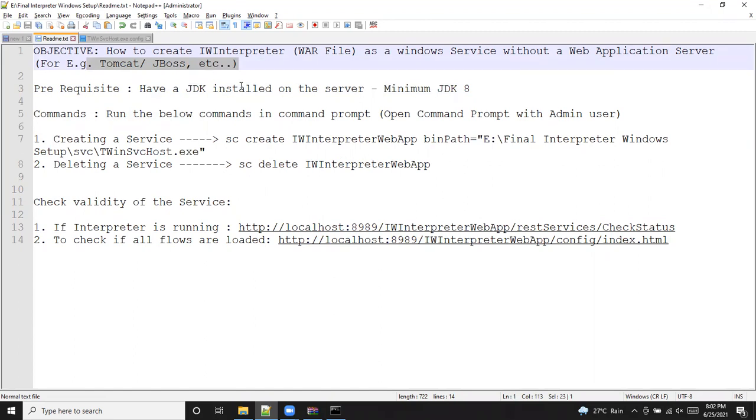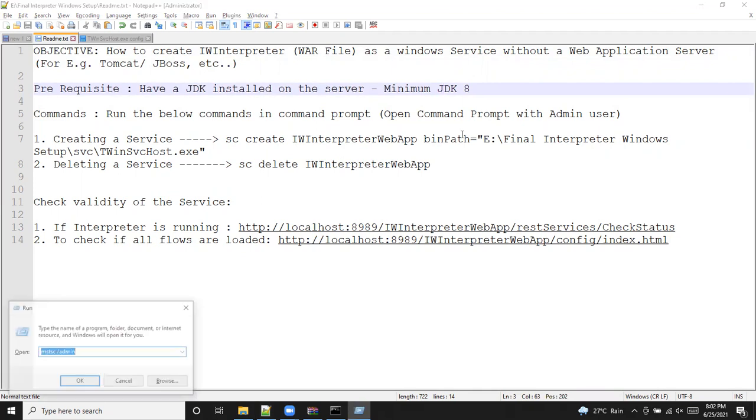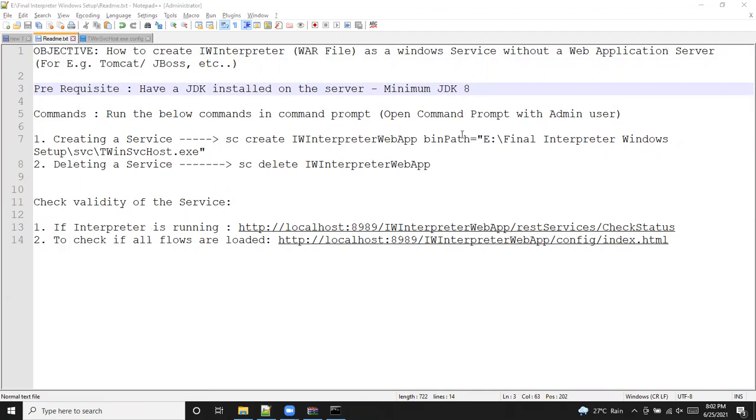Now, what do you do in cases where the customer doesn't allow Tomcat to be installed or any other web application server? So the prerequisite for this is to have JDK installed on that server, minimum JDK 8. Once you have that, I already have it. I'll also go and show you where you can find JDK 8.